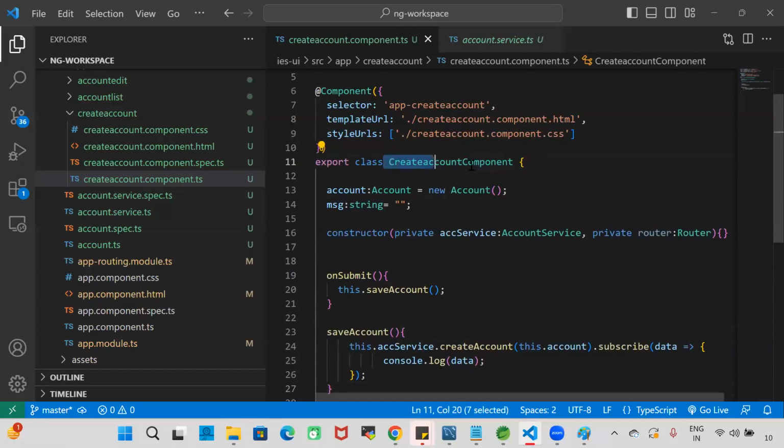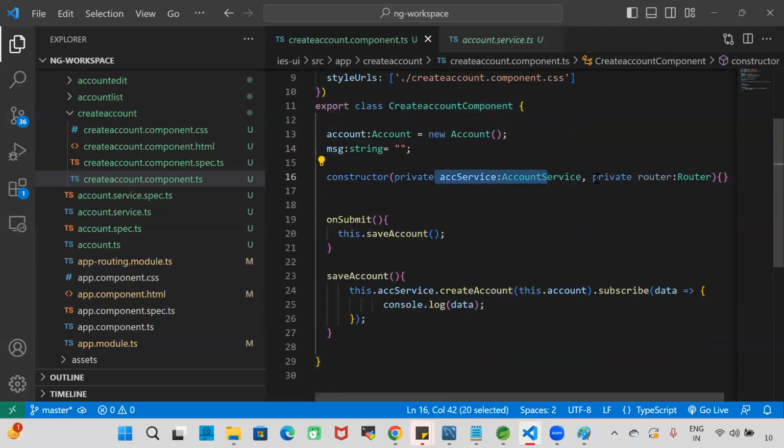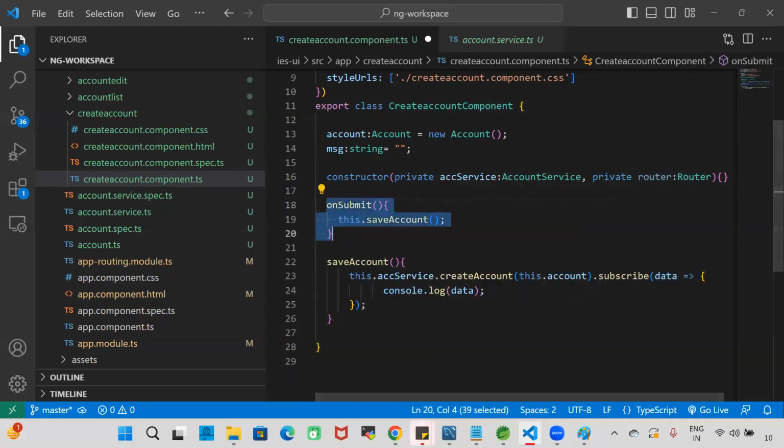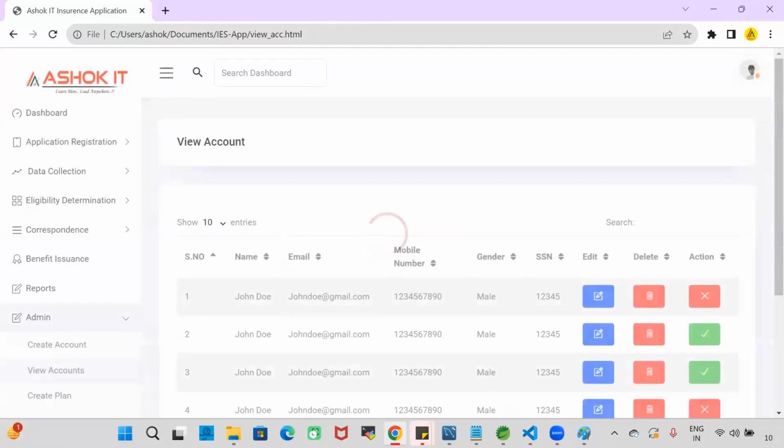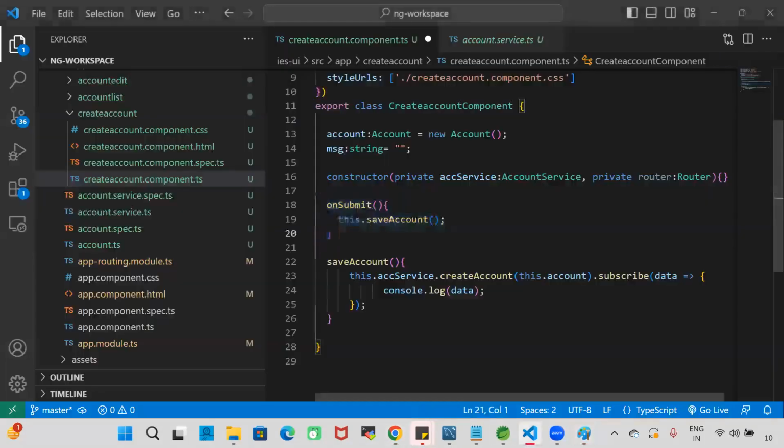If you observe in the create account component, I'm creating a binding object to map the data. Then I am injecting the service object and router object here. So here I'm writing one onSubmit method. Whenever this form is submitted, then that onSubmit method should be called. That onSubmit method internally calls the save account method. Save account method is calling the service layer method by passing the binding object and subscribing to the response and logging the response on the console by using console.log method.